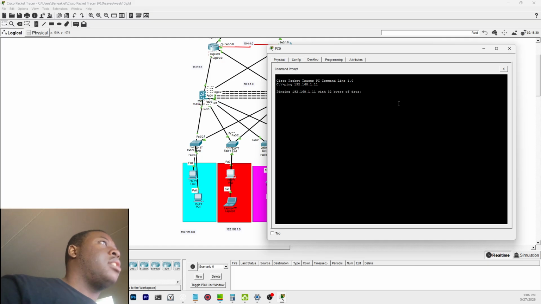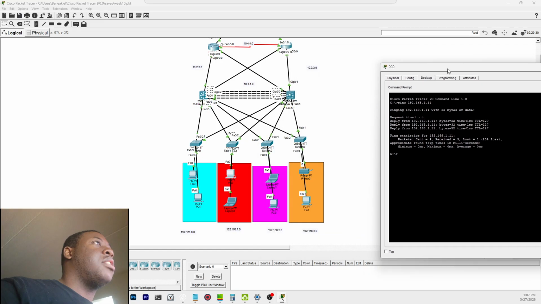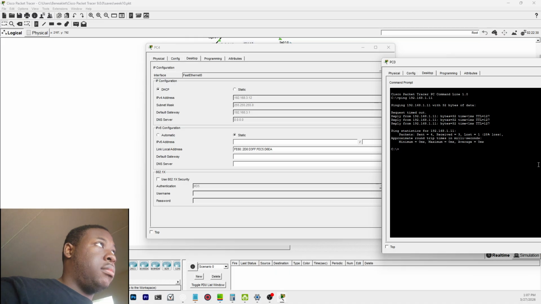Ping 192.168.1.11. The first one is going to fail because of ARP, because it doesn't know the IP address yet, and then the rest are successful. I could do that for every single one of them, including even the last VLAN. The first one is going to fail because of ARP.